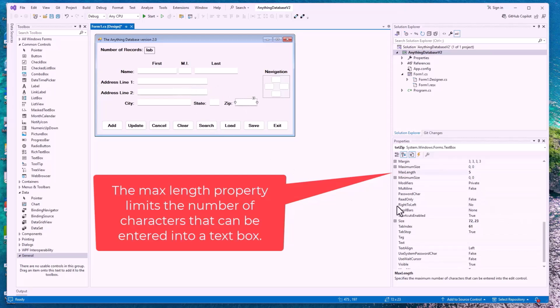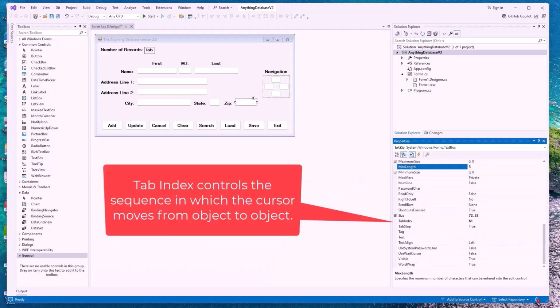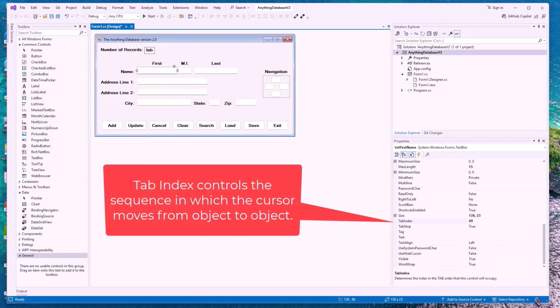That's going to stop the user right away from making it too large. And I don't believe we have tab indexes also set here. So if we look at the tab index on first name, we'll see it's a 49. Middle initial is 50. 51 for last name. 57, 58, 59, 60, and 61. So when I set focus to the name field, if I tab on it, it's going to automatically go to the next sequential object and so on. So we will type nice straight through this thing.